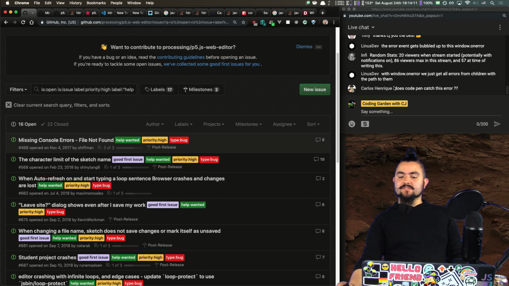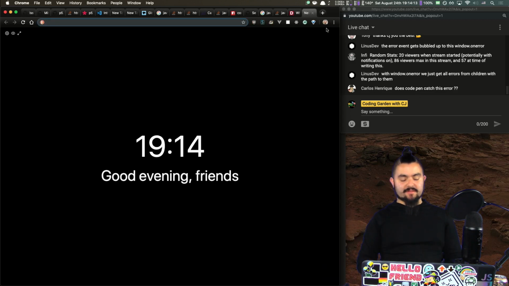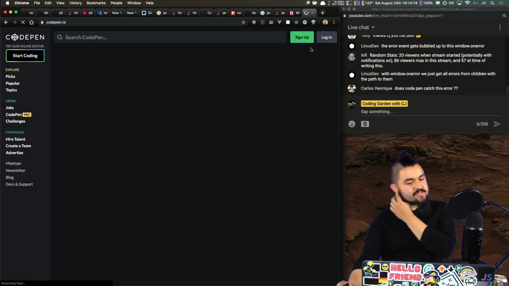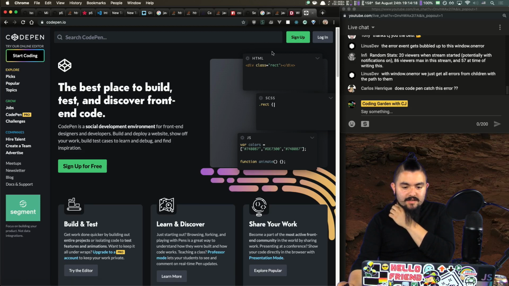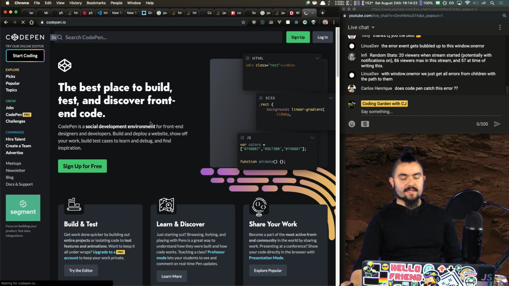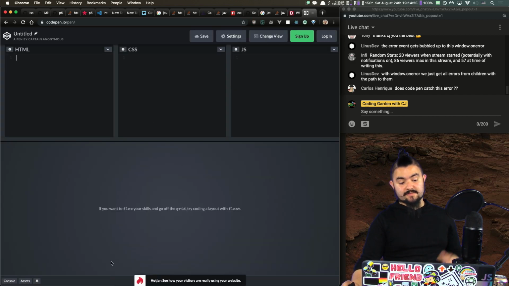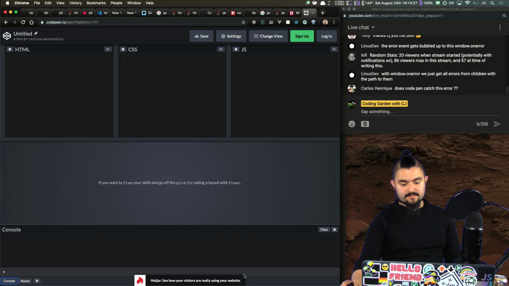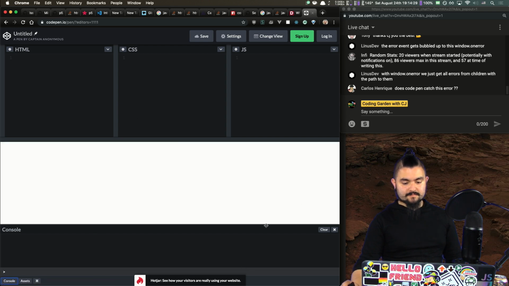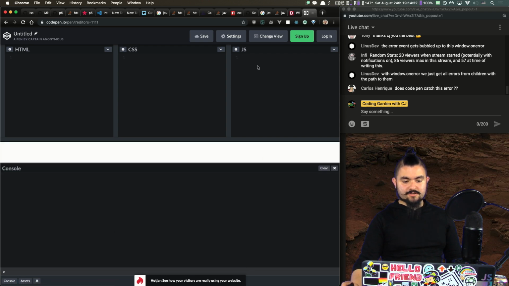Oh, that's a good point. Carlos is saying, does CodePen catch this error? Yeah, let's see what people have already done before. Let's just see. Create a pen. Start coding. Because the p5.js editor is very similar to this. Like if we look at the console, but let's try it.